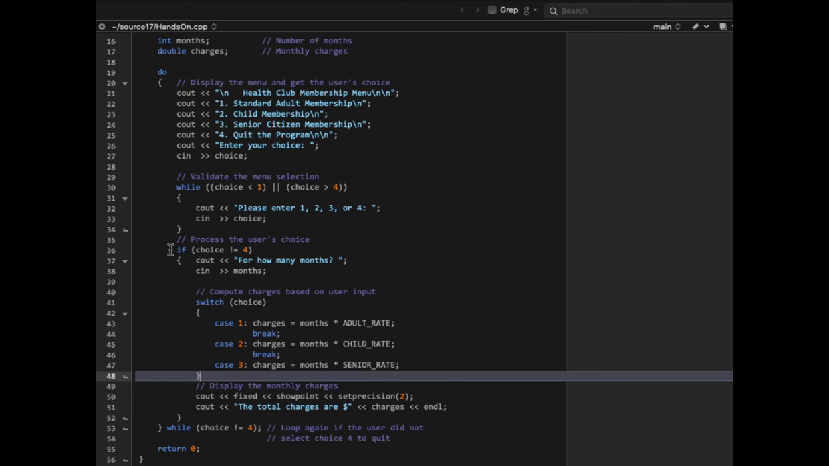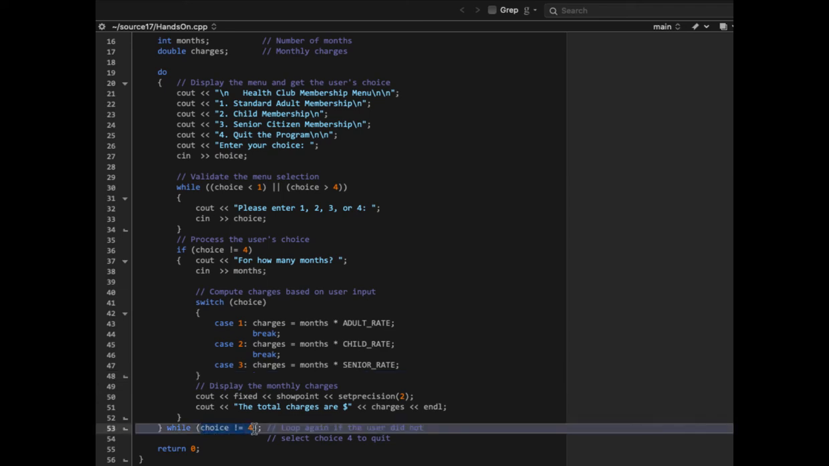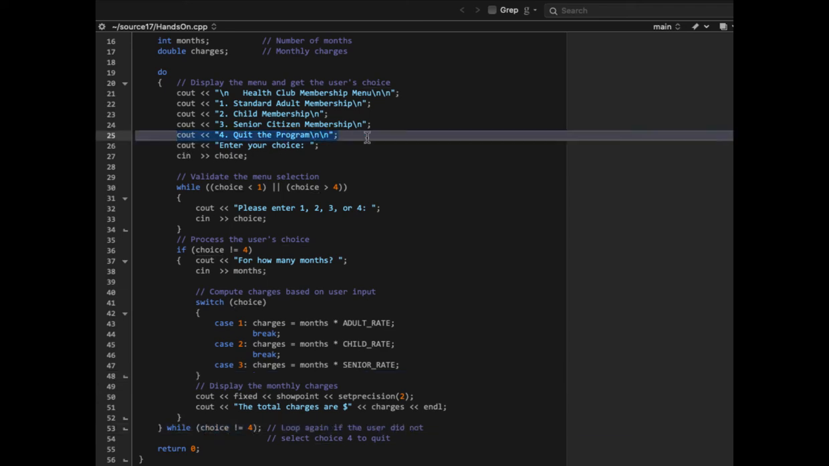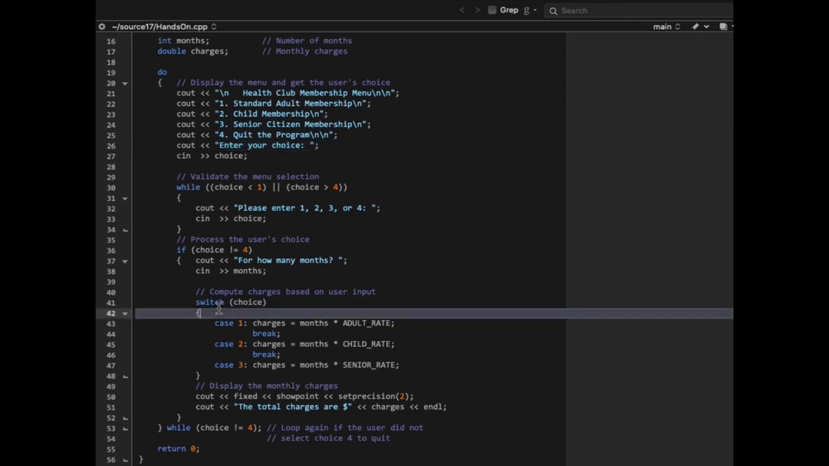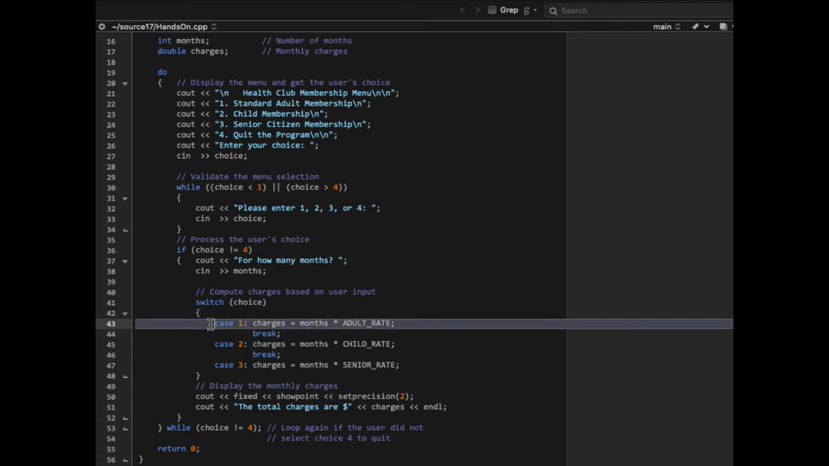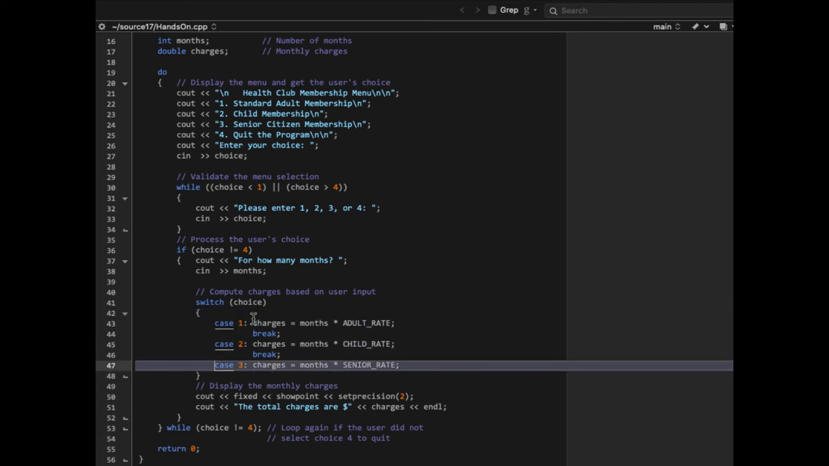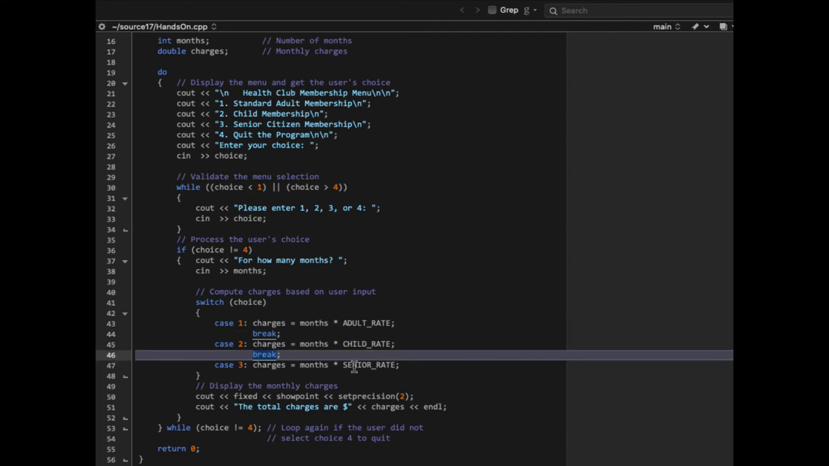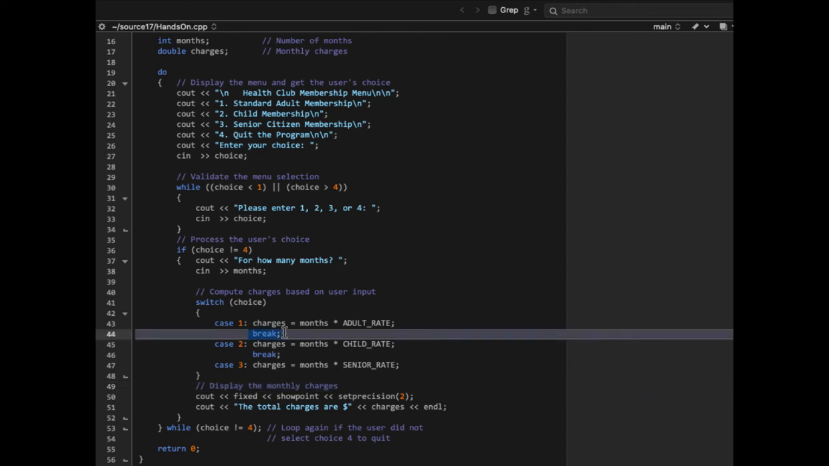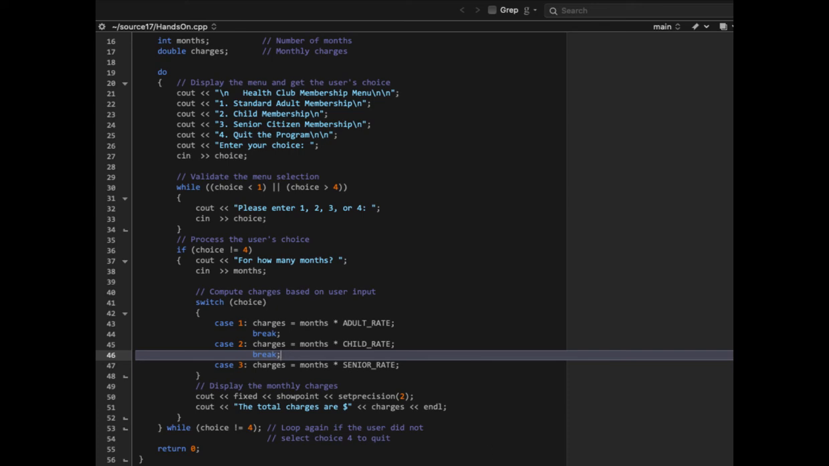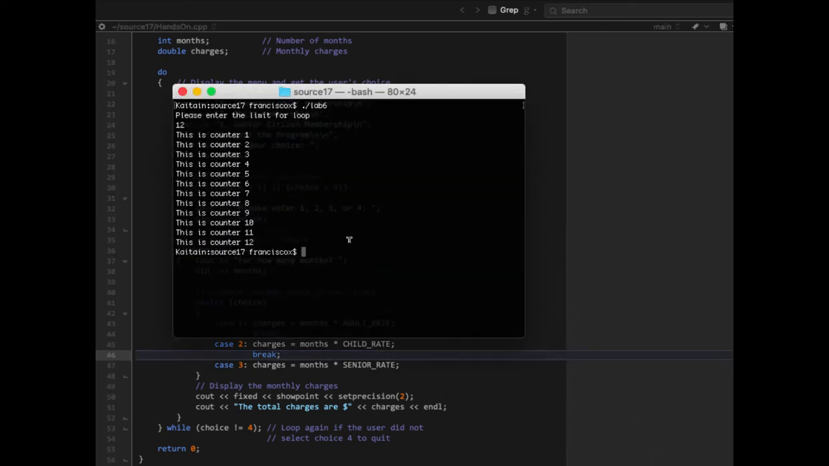At this point, we have an if statement. If the choice is not 4, then we proceed. Else, if it's 4, then it's obvious that the user wants to exit, because that is the option to quit the program. Notice how we set up a switch statement to determine which choice calculation will be performed, and then we have a break in between. This prevents one case from continuing to the next one, so we have to add a break here.